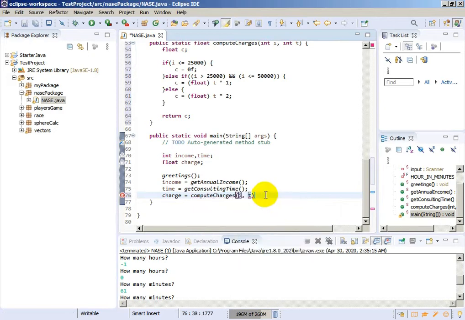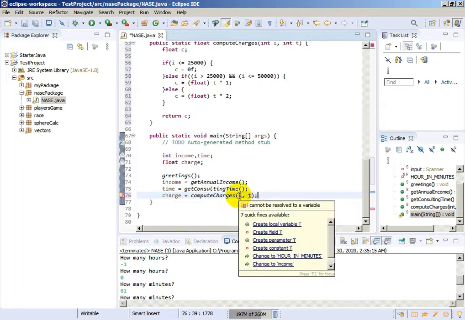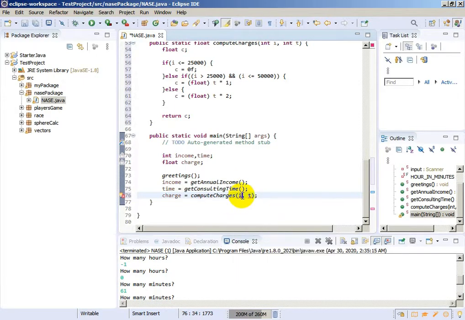Compute charges, but we have, as you can see, this E and T local variables. Of course, we can use local variables in the main method. Instead of E, we will use our global variable income, and this T will be time. And as you can see, with this we will calculate our charge.